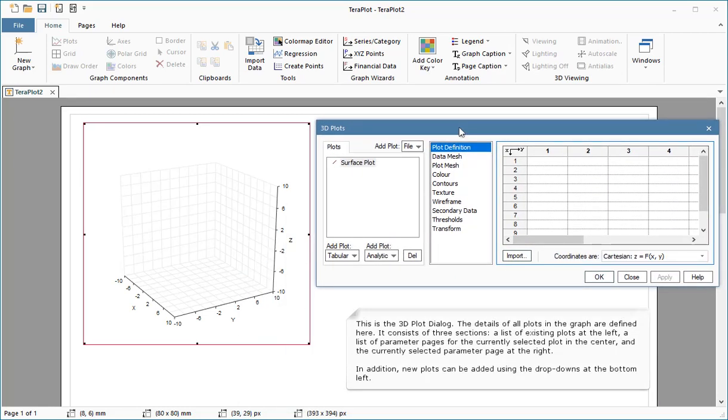This is the 3D plot dialog. The details of all plots in the graph are defined here. It consists of 3 sections: a list of existing plots at the left, a list of parameter pages for the currently selected plot in the center, and the currently selected parameter page at the right. In addition, new plots can be added using the drop-downs at the bottom left.